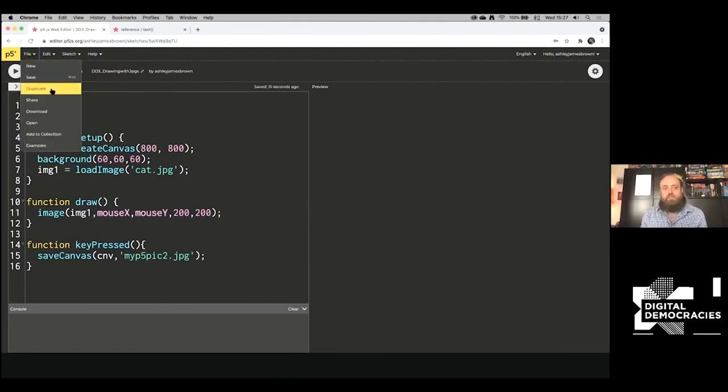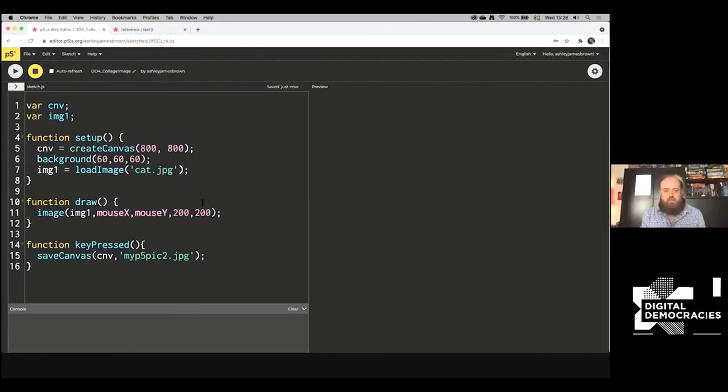So that we don't recreate all of this again, what I'm actually going to do is go file duplicate to make an exact copy of this sketch. Because if I was to go file new, not only have I got to type all this in again, I've also got to upload the picture. So I'm just going to say duplicate, which will make a duplicate copy, because it definitely says copy here. And I'm just going to rename it straight away as DD4 underscore collage image. Okay. So that I've got both versions. But again, don't worry, because these will be shared with you at the end.